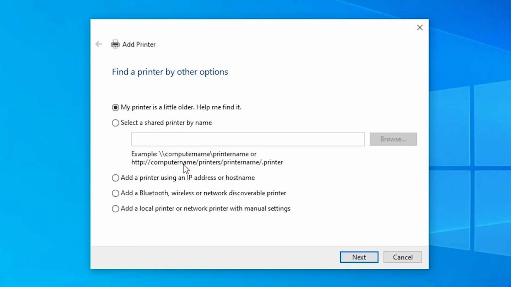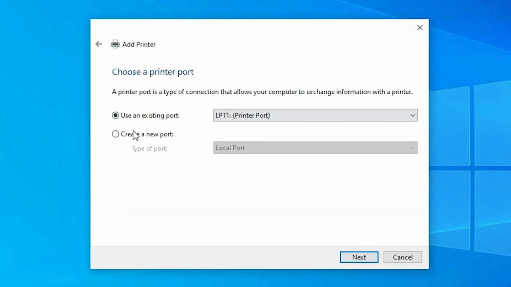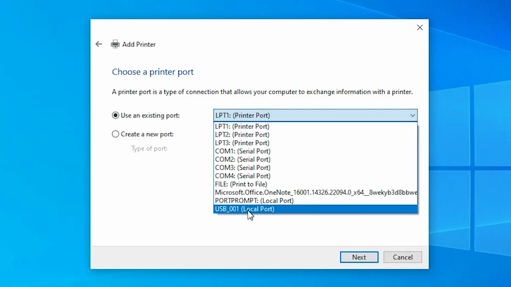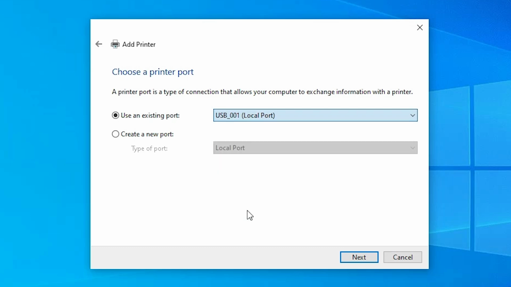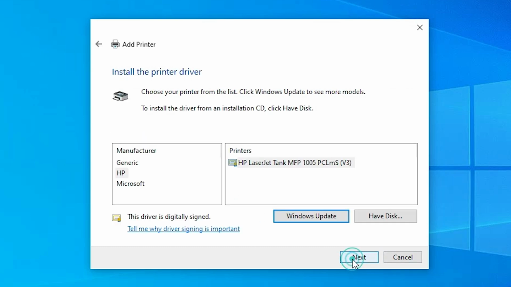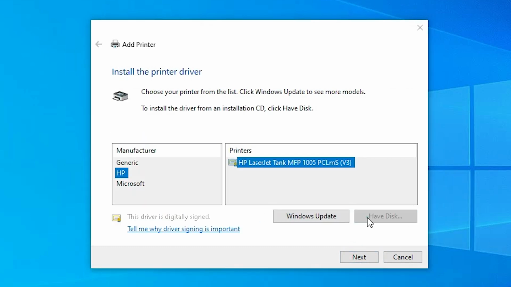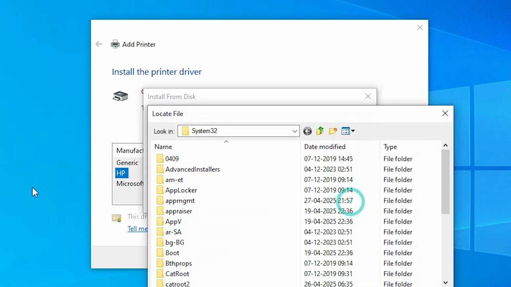Here we find Add a printer. In Add a printer we find the last option, Add a local printer or network printer with manual settings. Select that. Click on Next. Here we find Use an existing port. Click here and select any USB port: USB001, USB002, USB003, USB004. Select any USB port that you find. Click on Next. Here we find Have Disk. Click on Have Disk. Click on Browse.